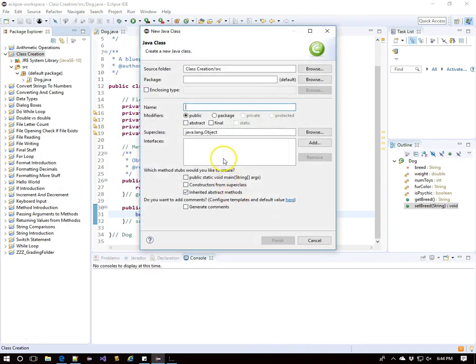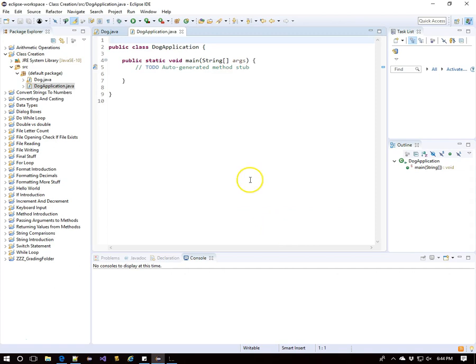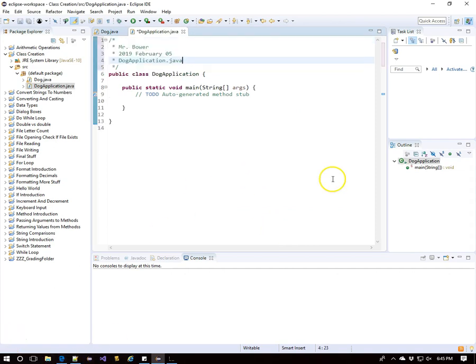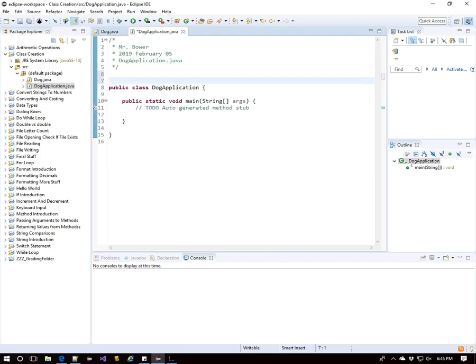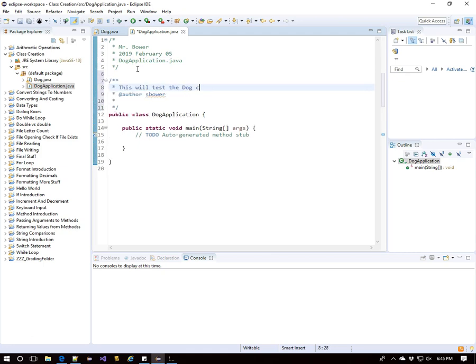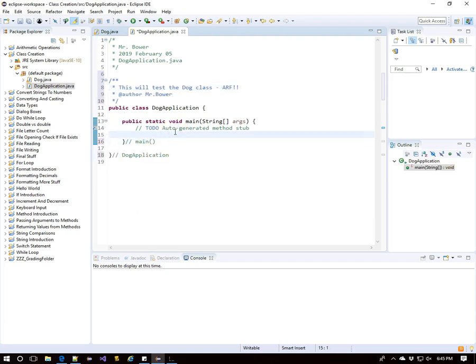Now, we have to have a way to test this out. Let's make a dog application. I'll call it DogApplication. It's in the same folder in Class Creation, and I will take the main method in this class. And again, the purpose of this class really right now is to test our Dog class and to create dog objects. And that's what we're going to do first, is create a dog object, an instance of a dog.